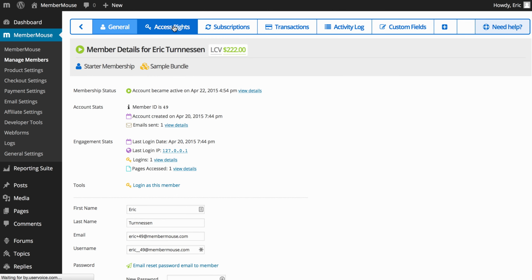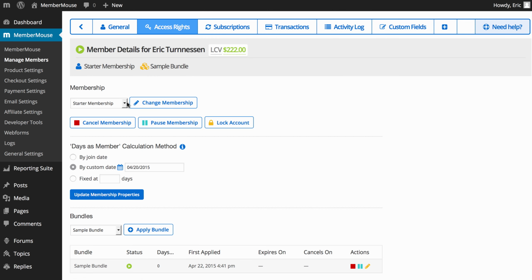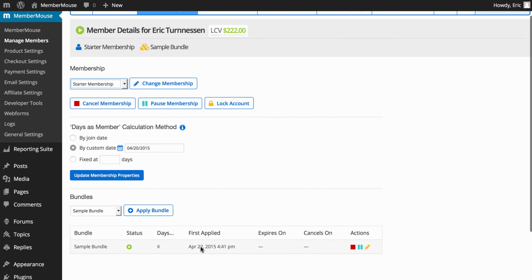Next, we have the Access Rights tab. And on this tab, you can change their membership level. You can change the status of the existing membership level. And you can change the days as member calculation method. This is simply how MemberMouse determines where the member is in the drip content schedule for their membership. You can also manage the bundles that are applied to the account and add new bundles.